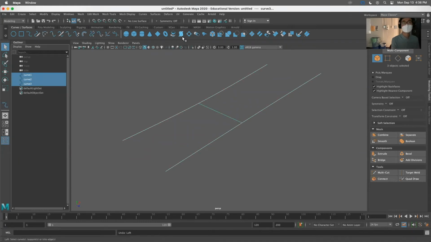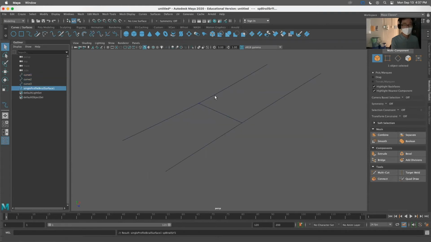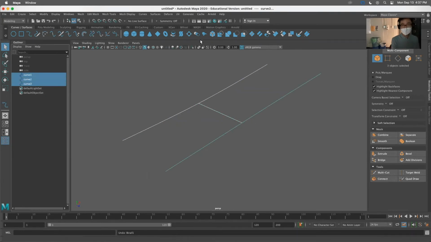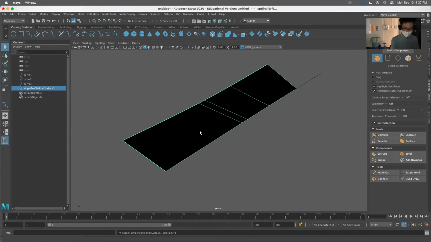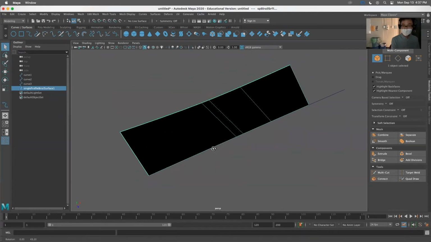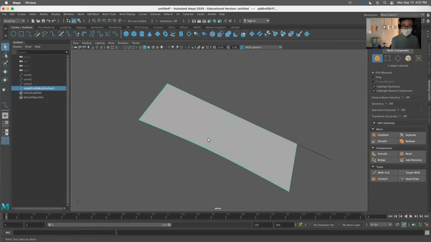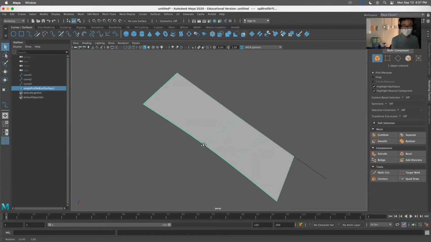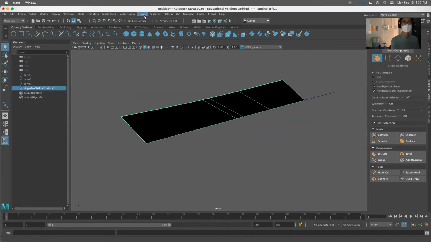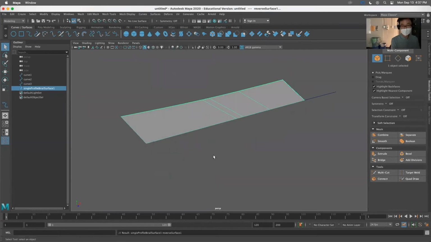This time we're not going to use Loft, but instead let's use not Extrude, but Birail. See, it doesn't work, right? It's upside down. Select curve 3, curve 2, curve 1, and then Birail. See, we got a skin, although it's kind of upside down. Don't worry, you can always go to Surfaces and choose Reverse Direction.